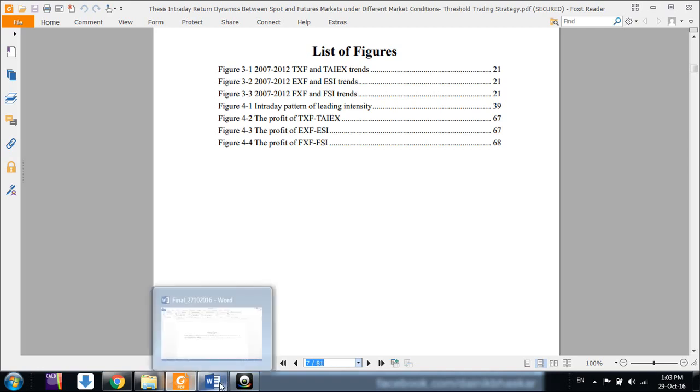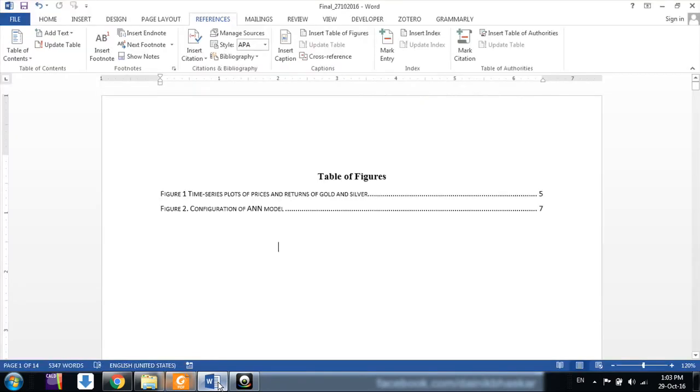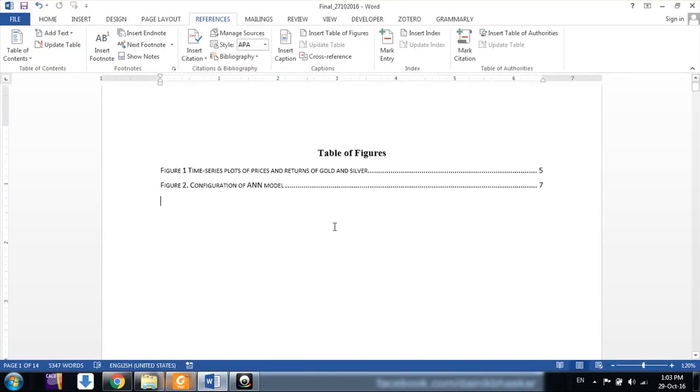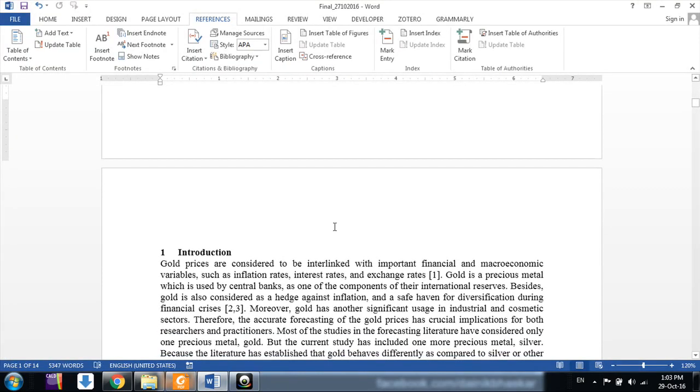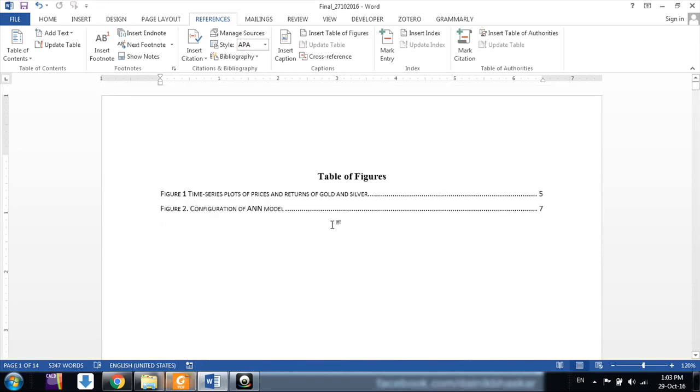So friends, for that purpose I have just taken one of my papers. This is my paper in which I have two figures mentioned. This is the table of figures for two figures. So it's just an example, friends. If you have 10 figures, 100 figures, 1000 figures, it doesn't matter. The process is what we need to understand, that's all.